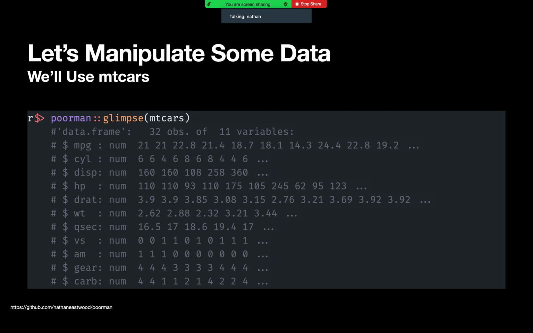So, like I say, let's take a look at what the package is capable of. And again, if you aren't familiar with dplyr, this is a really cool opportunity to learn dplyr. dplyr is a fantastic package. It's obviously the inspiration behind Poorman. I just wanted a dependency-free version.